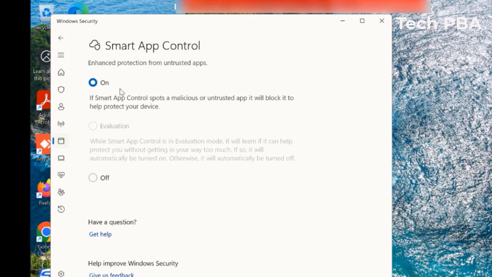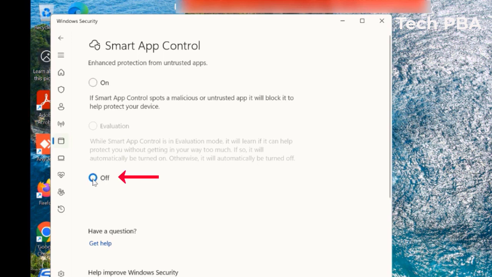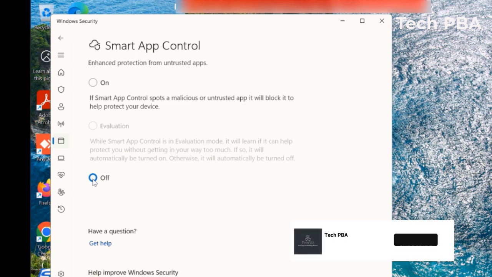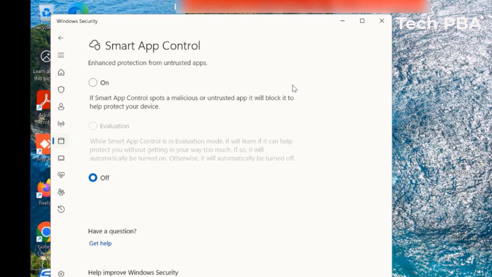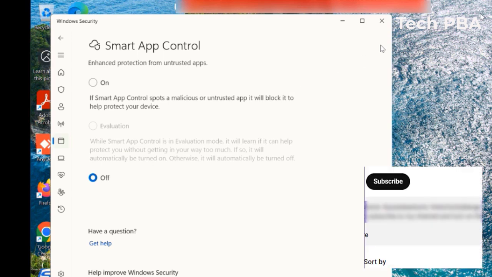That will open the smart app control settings for you, and all you need to do is to select the radio button beside the off option there to disable the smart app control. And so after doing this, in the future you will not see that error message anytime you want to install applications on your Windows 11 PC.